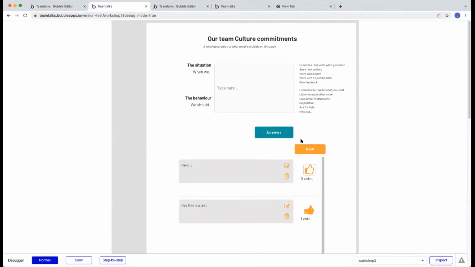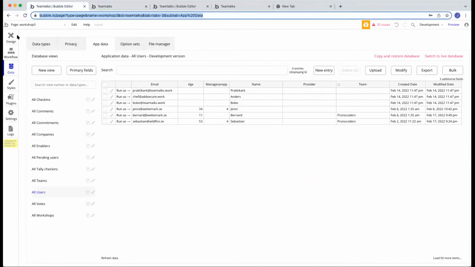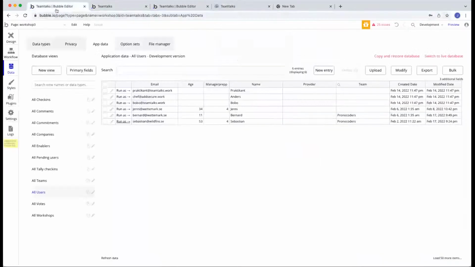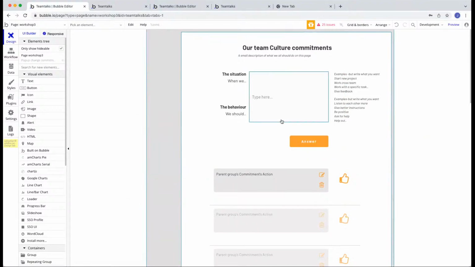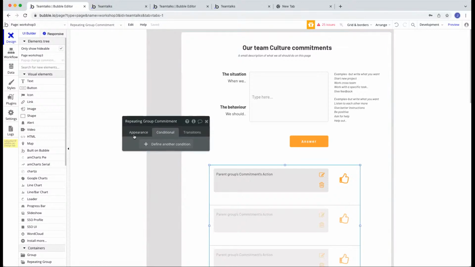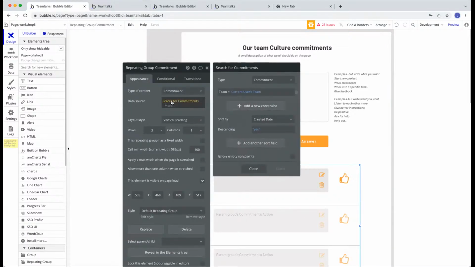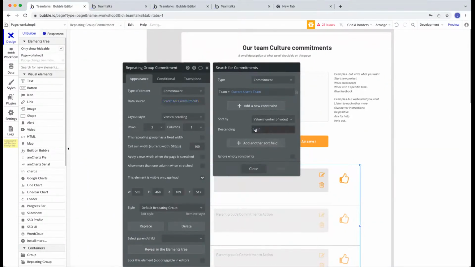Don't forget to remove this new button. Maybe I will add it for you, just in case. Okay, you already have this. Don't forget to finish. So the last thing was to sort the list, the repeating group. Sort by what? By name? By votes. Okay, so you can say number of votes, descending, yes. Perfect. And that will be the trick.